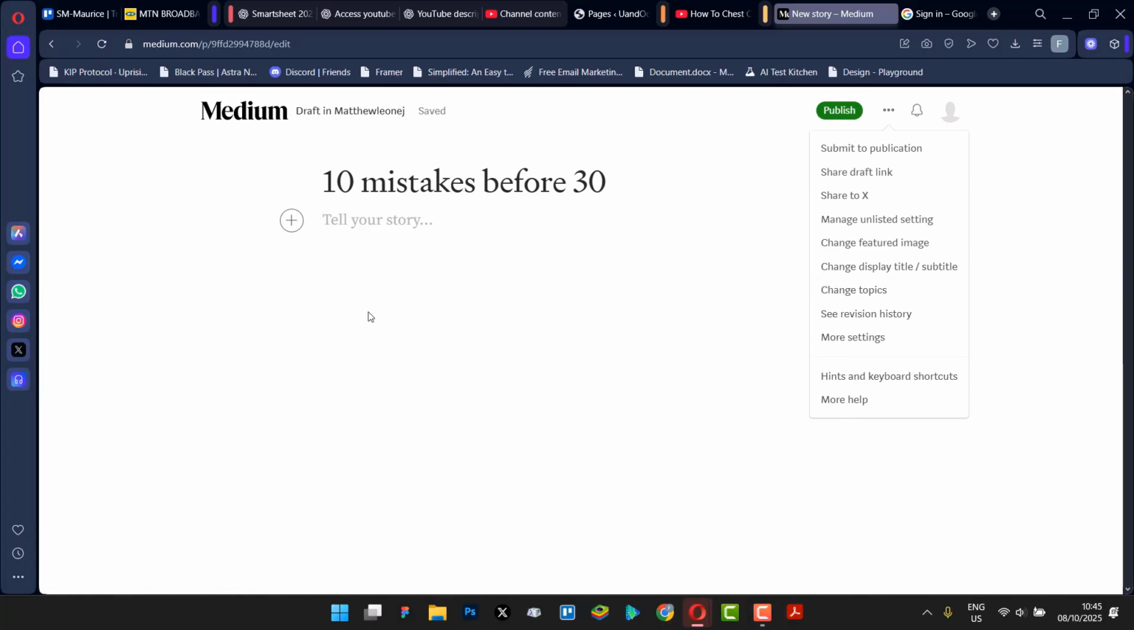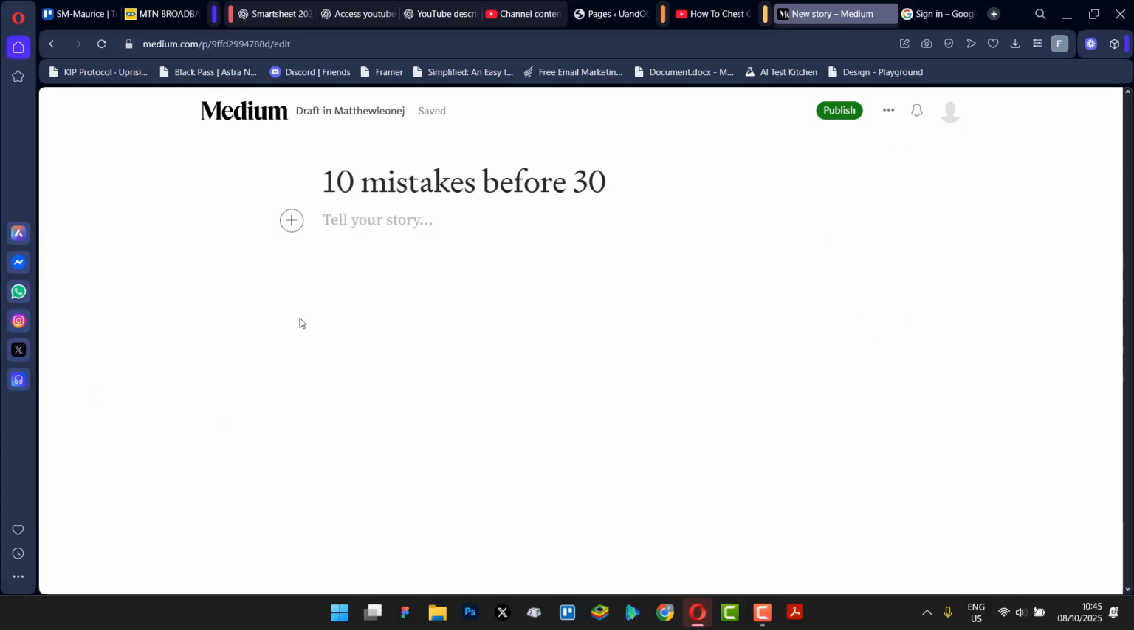Now, like I said, after adding a strong headline, make sure to use subheadings, bullet points, and images to keep your readers engaged. So after writing this, you could just click on this plus here to either add an image or an image from Unsplash. You can also add a video or a code block, or a new part.